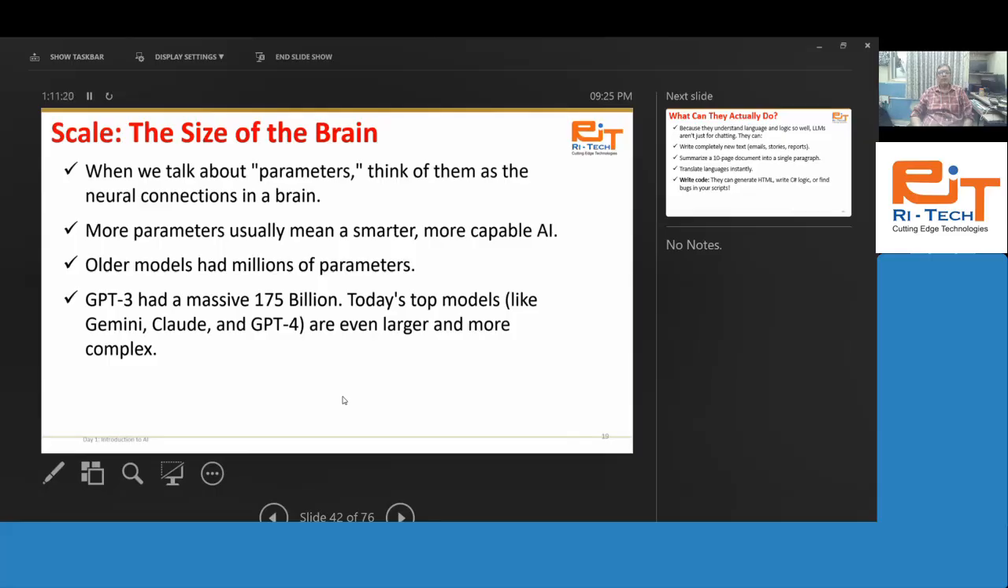the doctor will tell you that one small dot from your brain contains millions of connections. So if you count the entire collection, it will be many trillions. So when we talk about parameters, think of them as the neural connections in the brain.